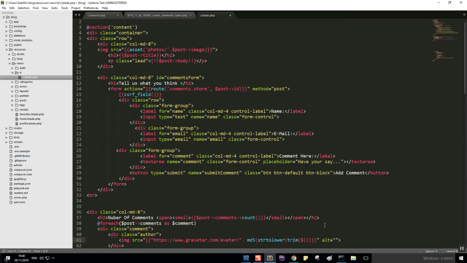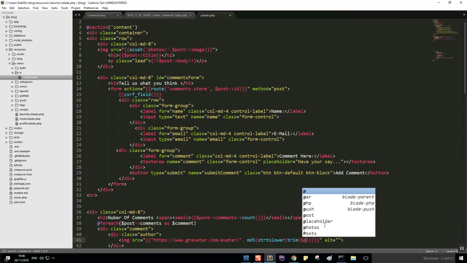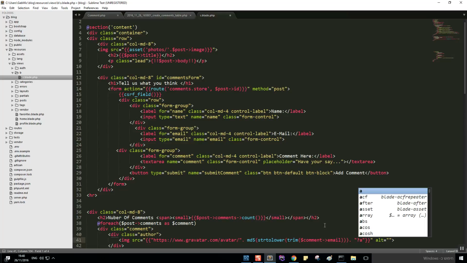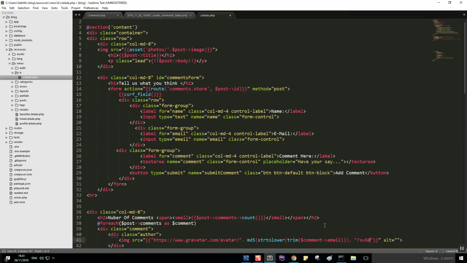Trim, dollar comment, sorry, dollar comment, what is this, control Z, comment with the email. Okay, and after this let's concatenate it with the nice Gravatar. Okay, like so. And in this one we can say $s. It's exactly out of WordPress. $s equals 50. You can search it online.